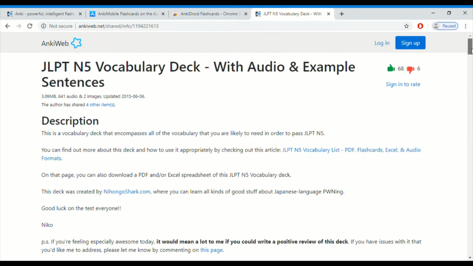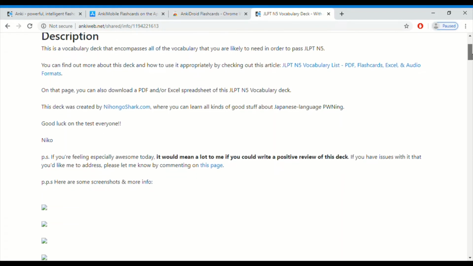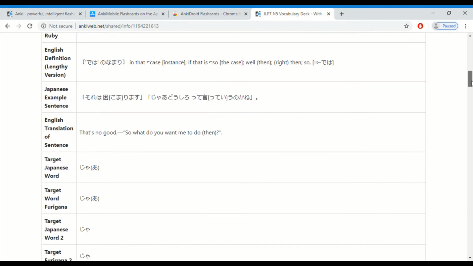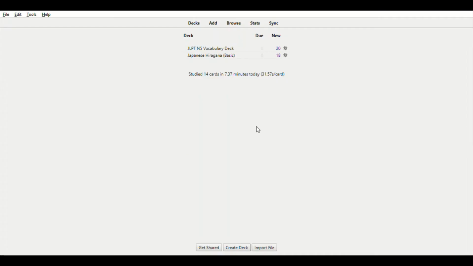It has audio and example sentences too. And again, this deck was created by the Nihongo Shark. It's quite popular, and here's the download option. Let me just download it. I have downloaded the JLPT N5 vocabulary deck. I highly recommend this deck for anyone who wants to learn the JLPT N5 vocabulary. It's really perfect. Let me click on it.